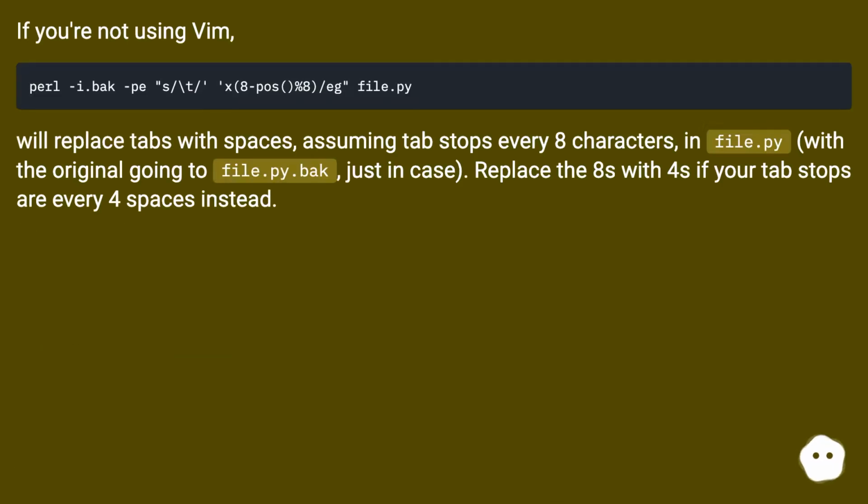If you're not using Vim, we'll replace tabs with spaces, assuming tab stops every 8 characters, in file.py, with the original going to file.py.bak, just in case. Replace the 8s with 4s if your tab stops are every 4 spaces instead.